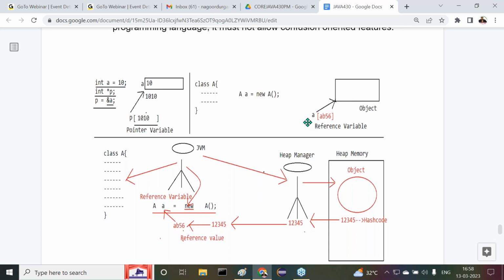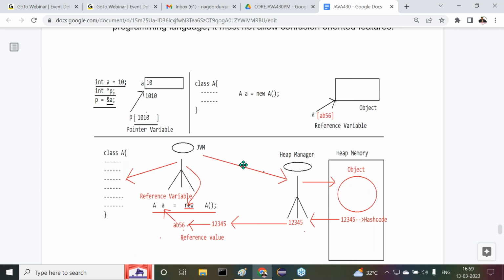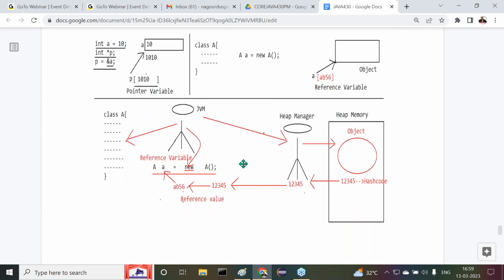How can we say pointers are not available in Java? This is a question here. For this question, I have given some clarity by explaining how reference variables are created in Java and how pointer variables are created in C and C++. There we understood the difference. What exactly was the point I gave in the last class? If you observe this point now, listen carefully.